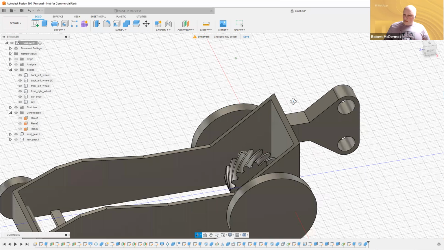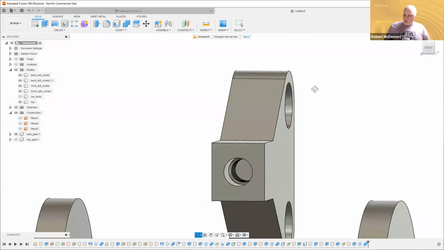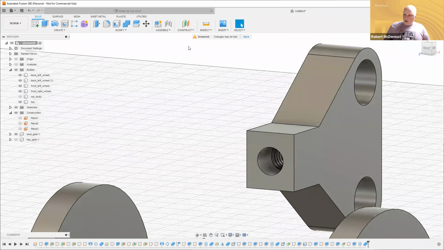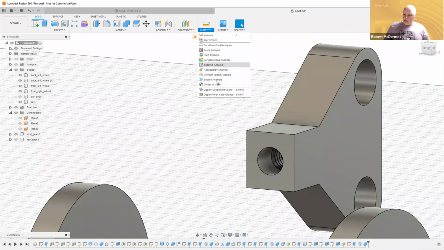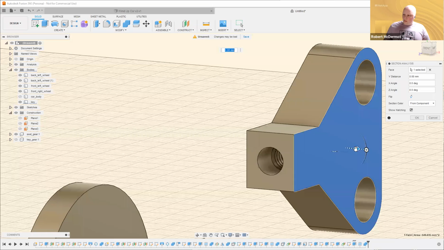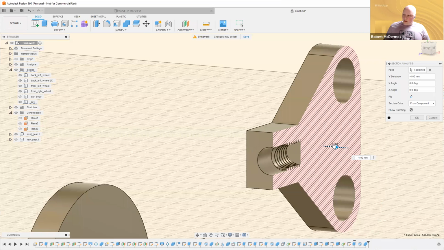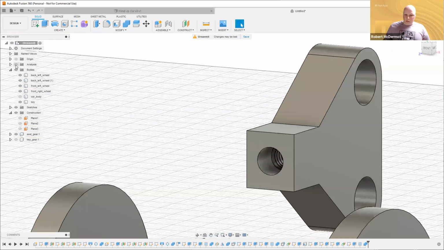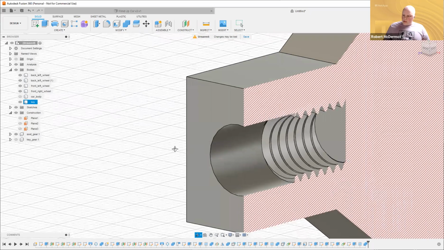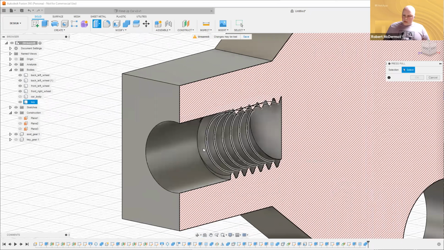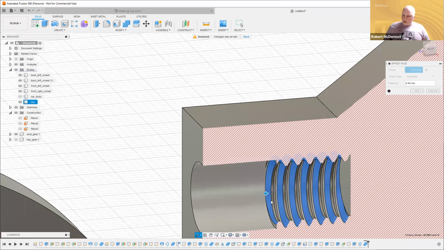We can see, look in there, there's our thread. It's going to be a little bit difficult to get to that, but we do need to make it just a tiny bit bigger. So we're going to construct, inspect, section analysis again. And we're just going to drag that in so we can see the inside. Our analysis was turned off. Okay, so now we can see the inside and we can select those faces and just push them just slightly back so that there's enough room when we're trying to thread these together.